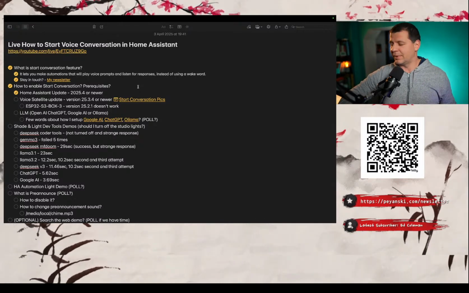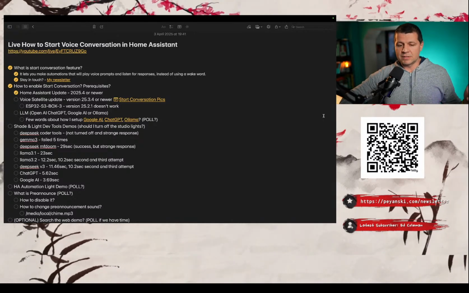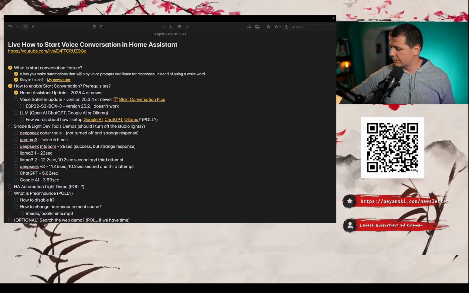I'm really amazed by this feature. I like it a lot, and I'm going to use it a lot because it is super useful. You'll see that in a few minutes.